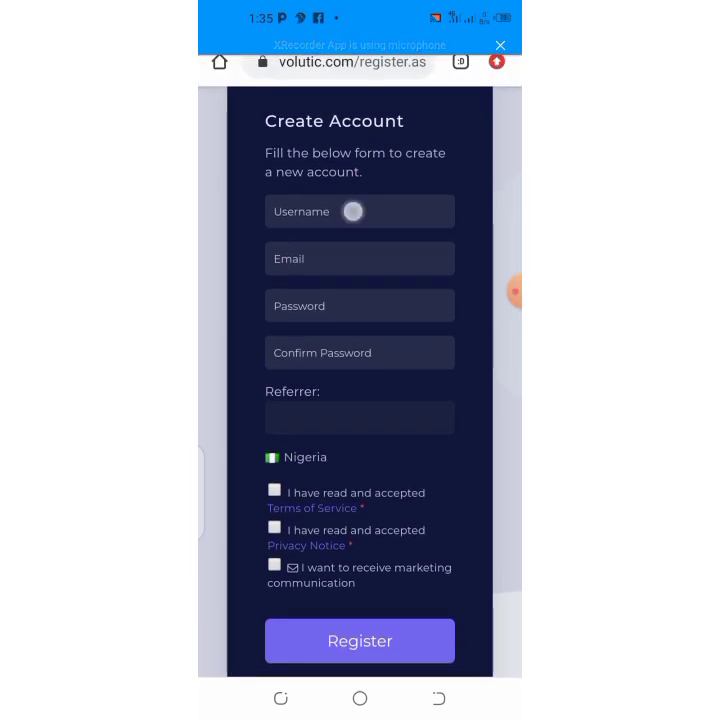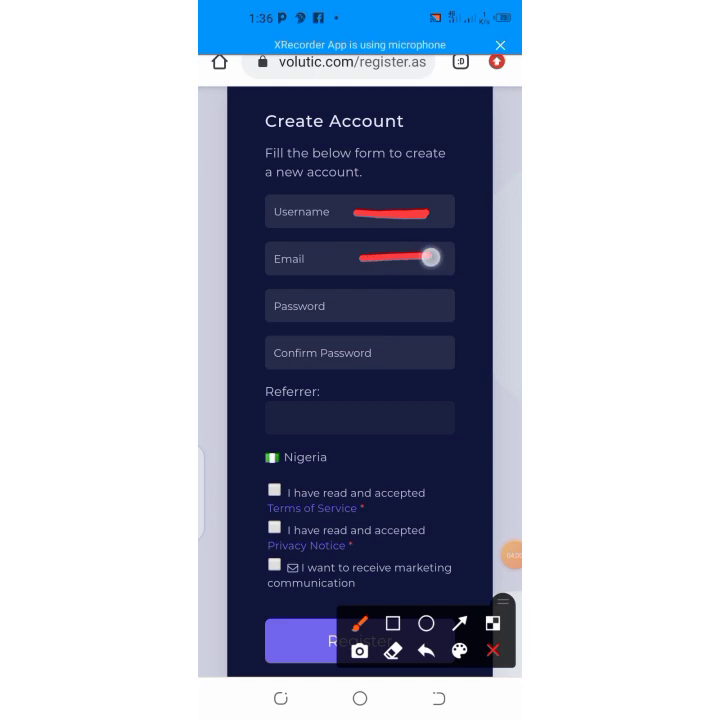Right here you're just going to put your username. Once you put a username, you're going to just go to the next slot. Right here you put your username, right here you put your email address, right here you just create a password. Make sure it is something you'll be able to remember. Right here you will type the same password you've put here already.